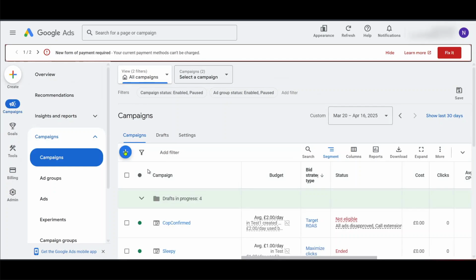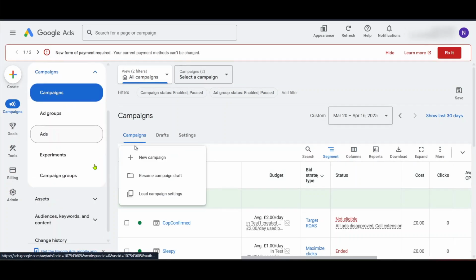Now, let's create your first campaign. Locate and click on the Campaigns tab, then select New Campaign. This is your launchpad for crafting impactful ads that reach your desired audience. You'll see several campaign types such as search, display, shopping, and video. Choose the one that aligns with your business goals. For instance, if you want to appear in Google search results, the search campaign is a great place to start. Each campaign type serves a unique purpose, so take your time to select the most suitable one.